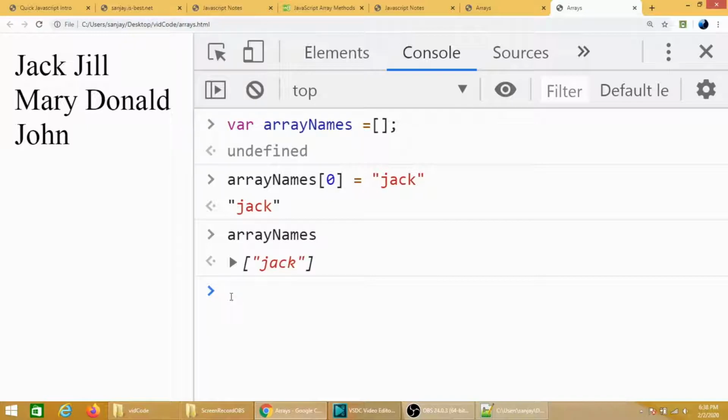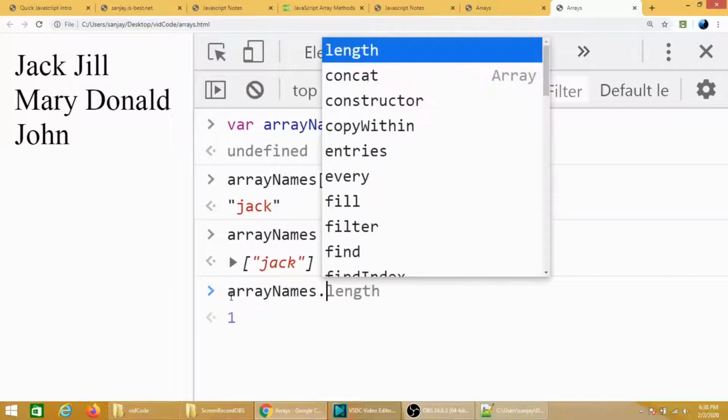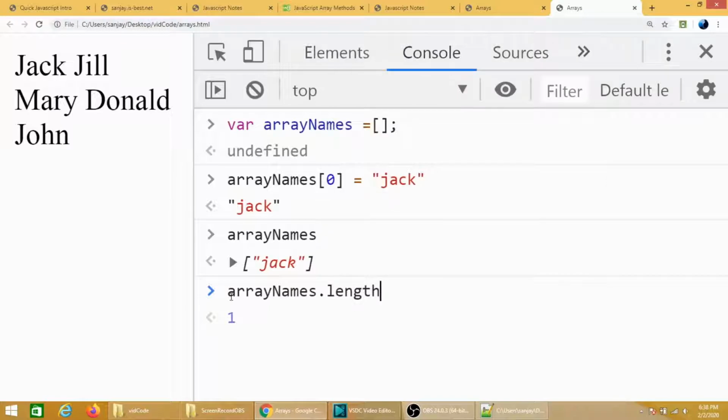And array variables have a built-in property, length. So if we wanted the length of the array, or how many elements are in the array, we see that there's one element in the array.